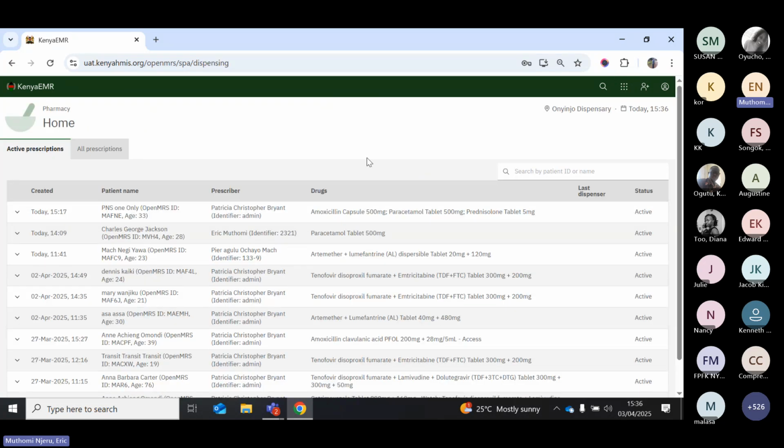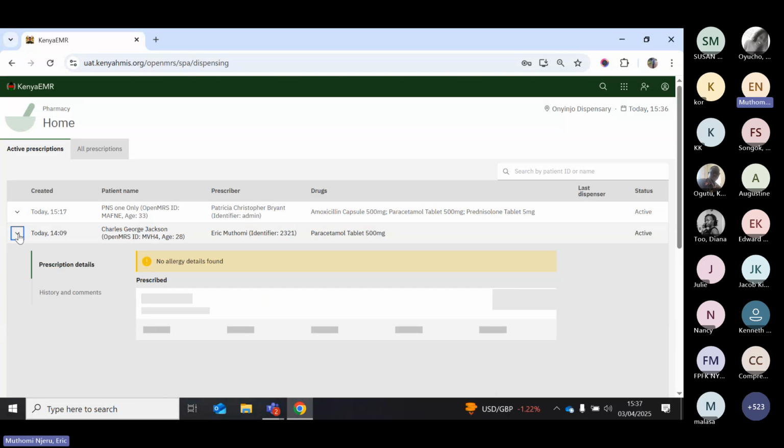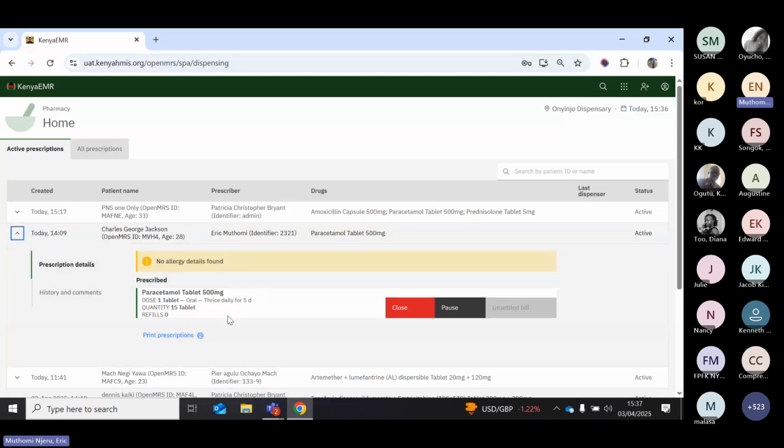The system will open that for you, and then you'll be able to see all the prescriptions that have been raised by the clinicians. Then you can see the one that you just raised. It is the second one here. The date when it was created, the name of the patient. This is now the clinician name who was the prescriber. You can see my name there, and then the drug. When you expand this, you'll be able to see more, whereby you'll see some of the prescription details.